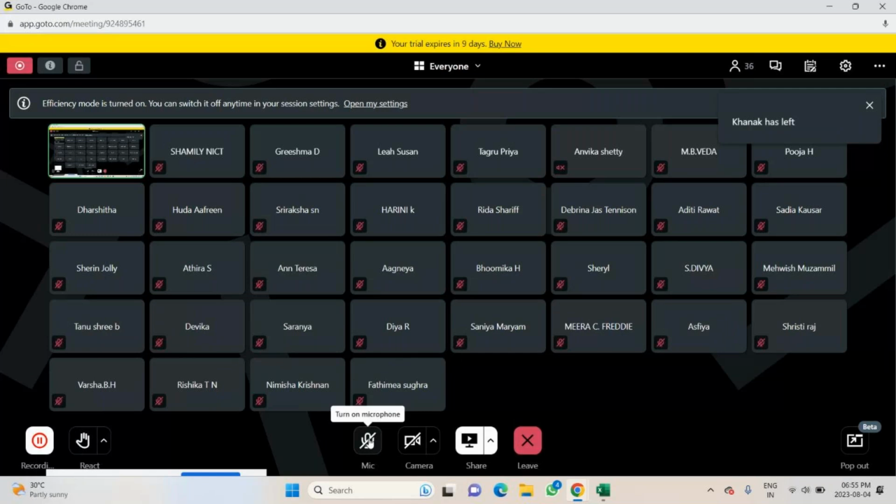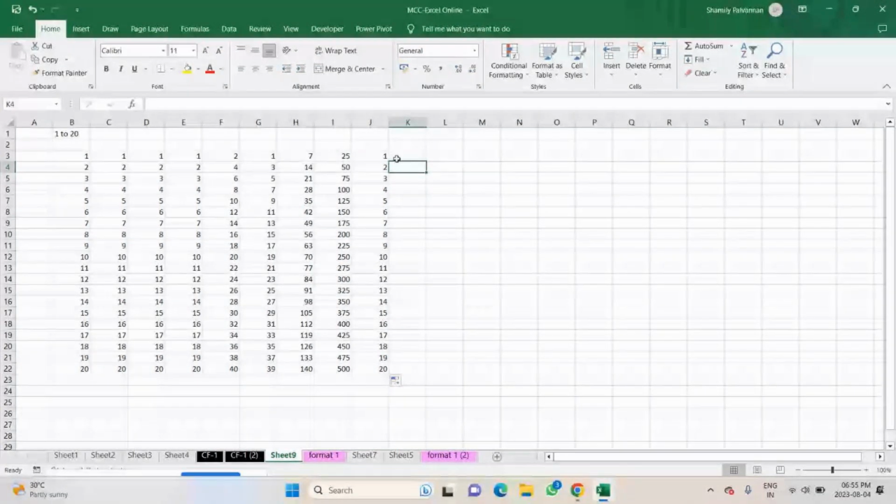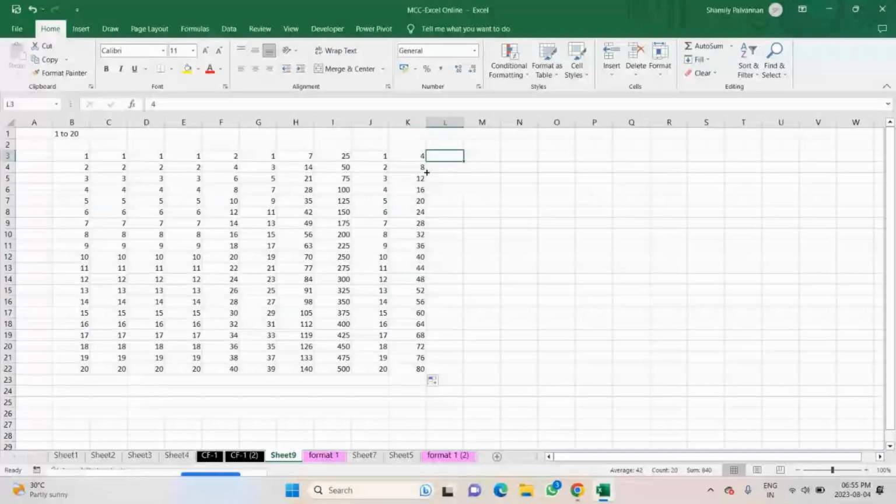You just need to double click this. You will be getting an output. Let me show you once again. Just type whatever series you want. I am typing 4 here. First two cells I'll select, double click, and it will just expand. I don't have to type again and again, right? Same thing, you can type 1, 2, 3.